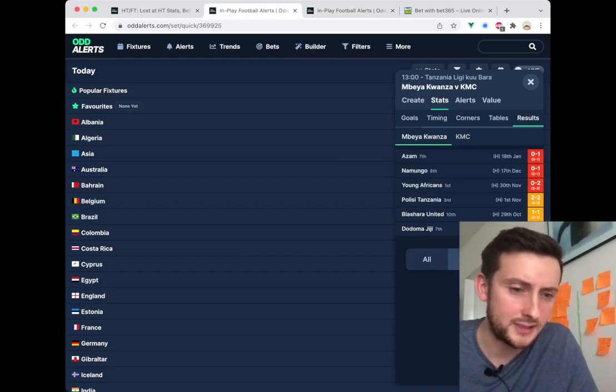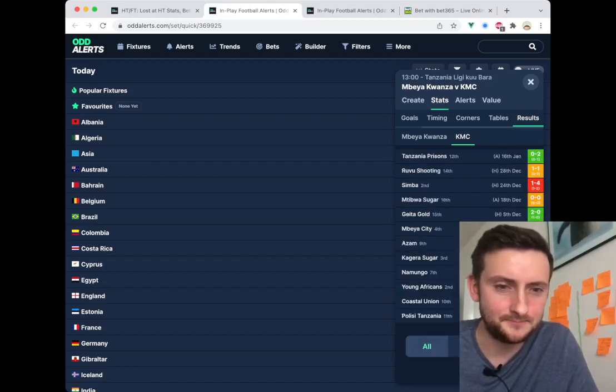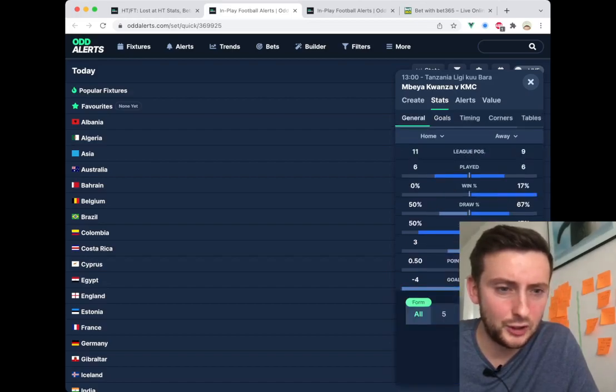Very low scoring team. They've failed to score in 3 out of 5 games. And as we see, the away team is capable of scoring, but at the same time, they're quite tight, nothing special. We look at the goals section here. They've scored 3 goals at home all season. The away team scored 5. Still pretty early in this league.